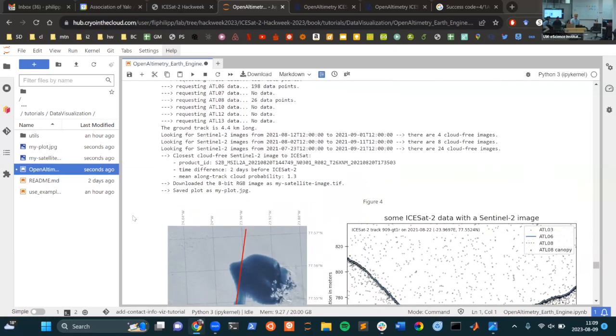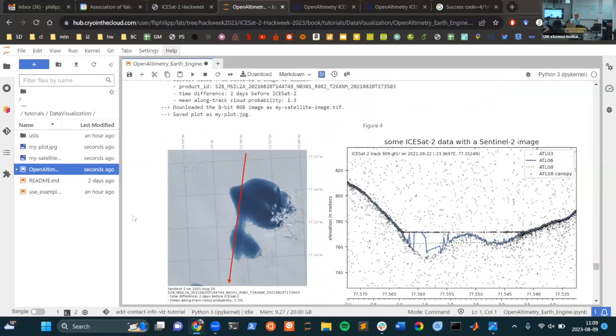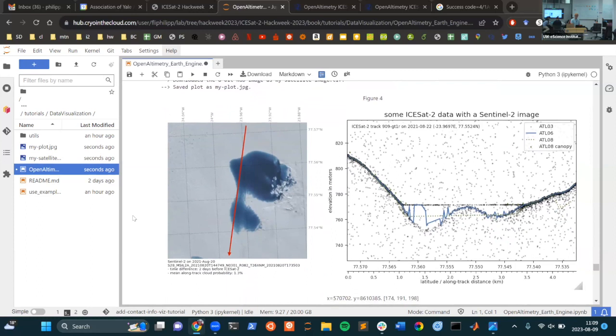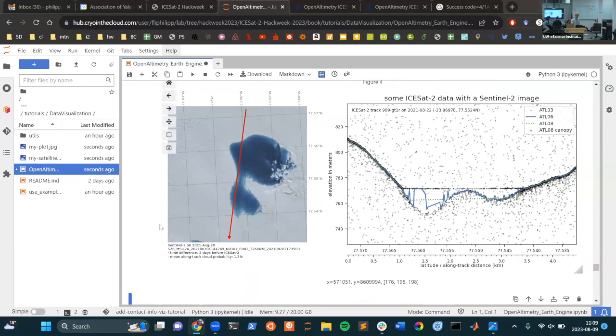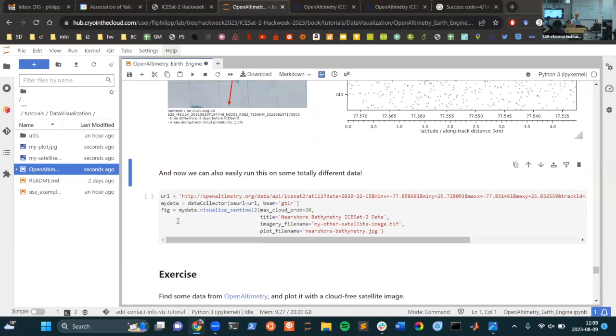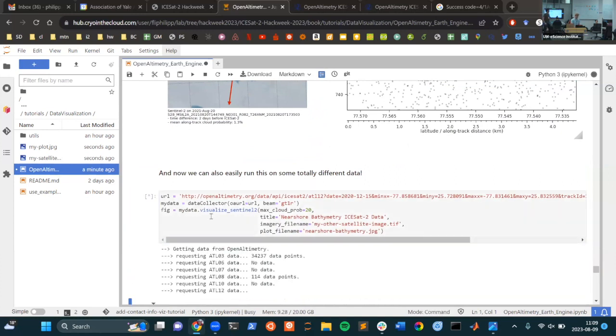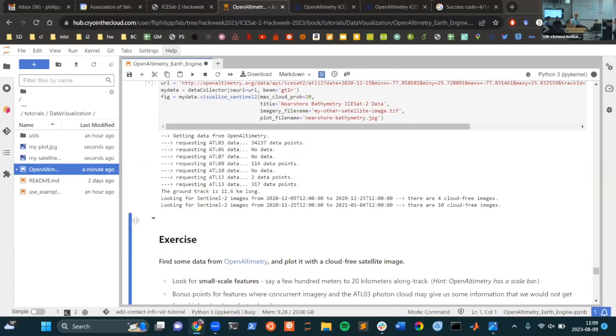It should run faster if you're doing it on the GitHub that you pulled from the website. But either way, in these 3 lines, it will just spit out a plot that shows the photon data and an image. And we can totally run this on completely different data. If we just found another URL from OpenAltimetry, we can just throw that in there. And now my code is doing weird things again.